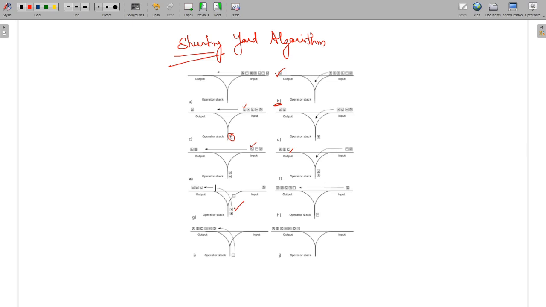So the star is getting popped out, and now we again check the priority of the next top operator. The next top operator is plus, so again this is equal. Only if it is lesser do we put it on the stack; otherwise, if it is greater or equal, we keep popping. So this plus will also get popped, so you have plus and star here in the resultant expression.